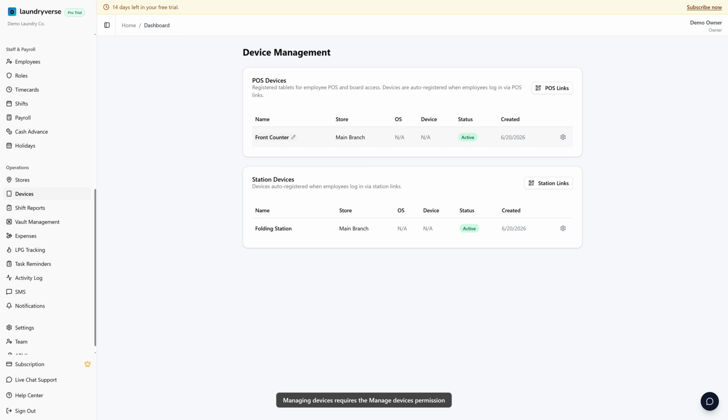Heads up, managing devices requires the Manage Devices permission. The default owner and admin roles have it, manager and cashier don't. Assign it to other roles in Roles and Permissions for staff who handle device admin.